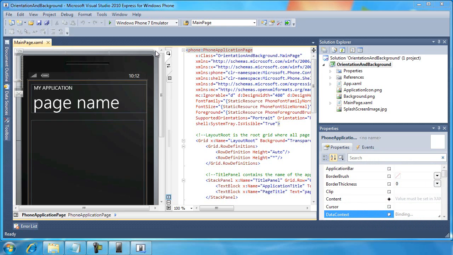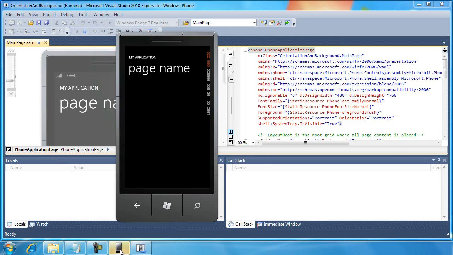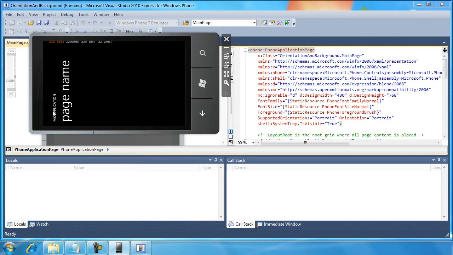You can see in Visual Studio, I have a project called Orientation and Background. So the first thing that I want to demonstrate here is that whenever we were to just run this app and we open up our emulator, if I were to choose the rotation button, notice that now nothing really rotates. It's kind of locked in place here. And if we were to have any of our own controls, they would be locked in place as well. So how can we fix that?